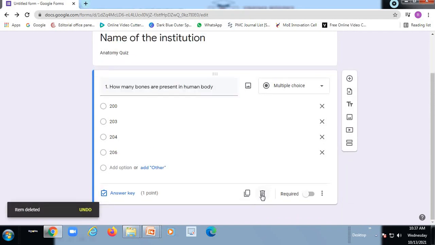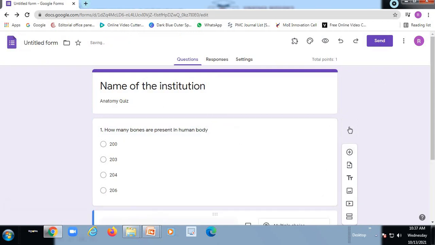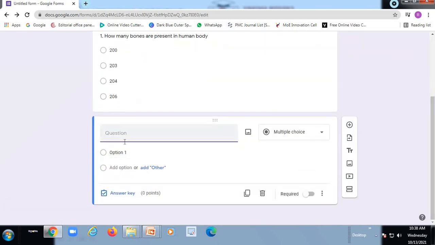It gets automatically deleted. Or if you want to frame a new question, you can go to these icons over here where you have the add question icon. So I click on this add question icon. Now you can see it gives you the new option for creating a new question. So here again you can create a new question.